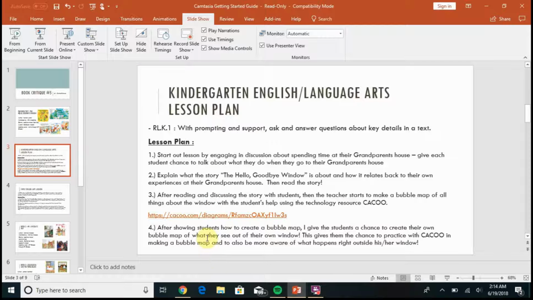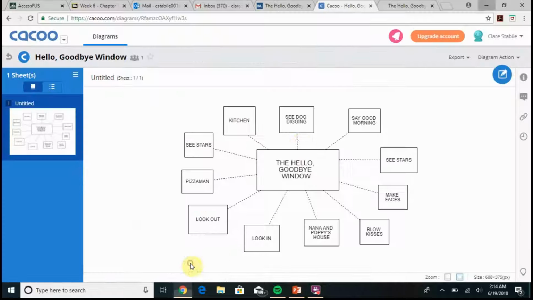After showing the students how to create a bubble map, I want to give the students a chance to create their own bubble map of what they see out of their own window. This also gives them a chance to practice with the technology resource Kaku in making a bubble map, and also to be more aware of what happens right outside his or her window. So let me go ahead and show you what mine looks like.